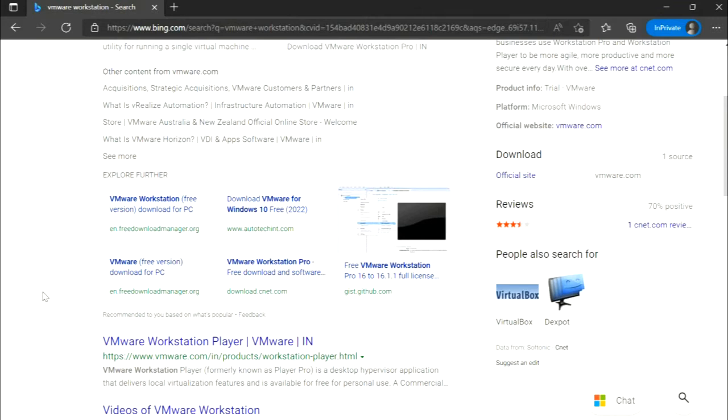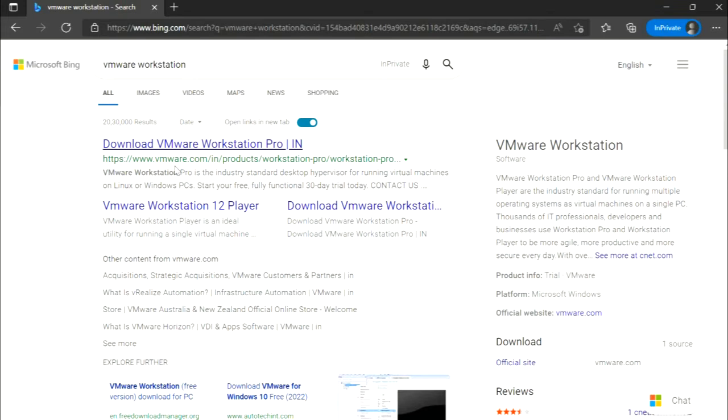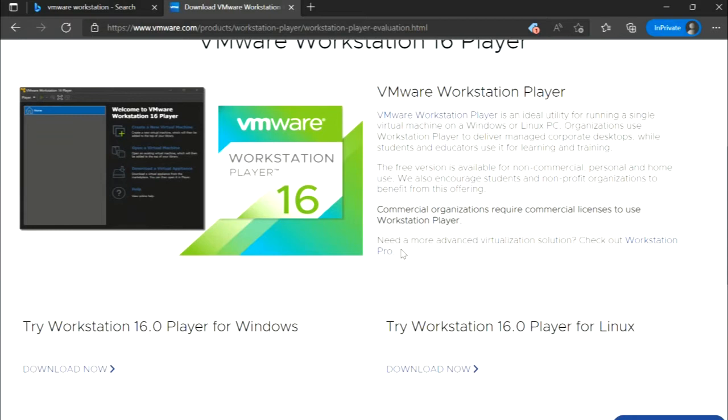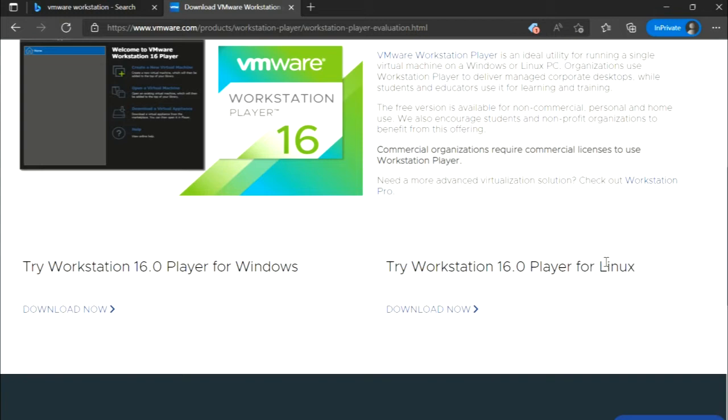Any of the VMware Workstation you can download from this website, right? Or let me show you the Player as well. You can install this VMware Workstation 16 Player, that is completely free, there's no charge for that. You can download this for Windows or for Linux. That's totally on your requirement, whatever you want. You can download it.